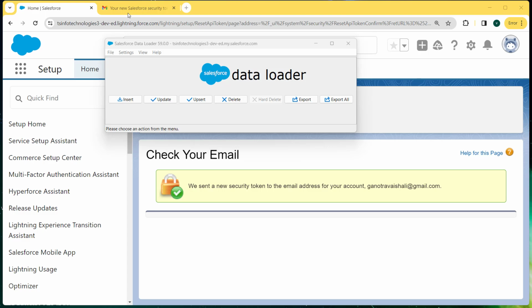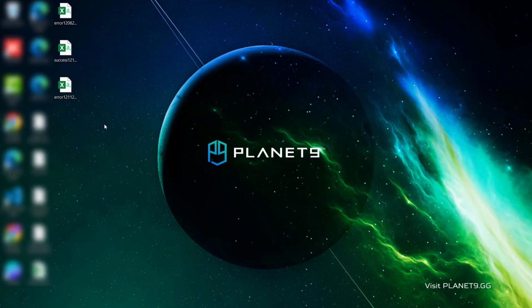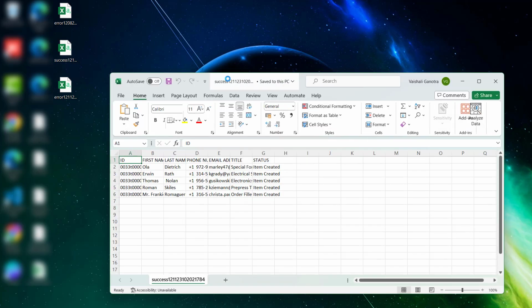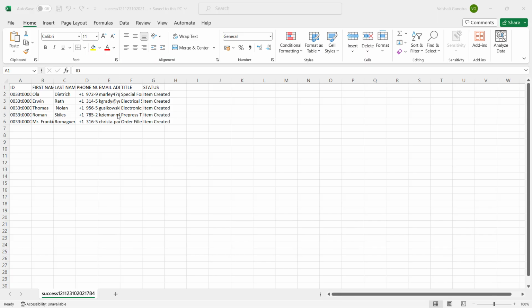Now we want to see the success CSV file that we inserted and saved on the desktop location. For this, go to our desktop, and on the desktop we can see 2 files: success 121 and error 12112. For seeing the success CSV file, click on the success CSV file, and here we go. Our success CSV file is open. All the data of 5 records is shown in this CSV file.